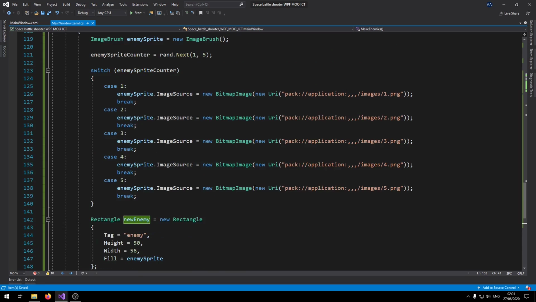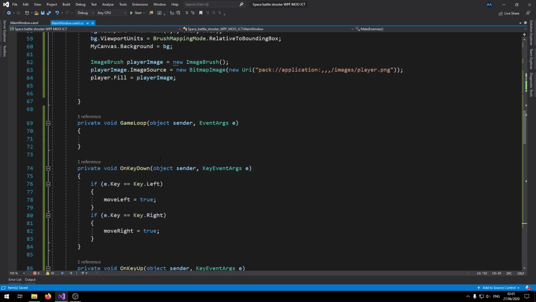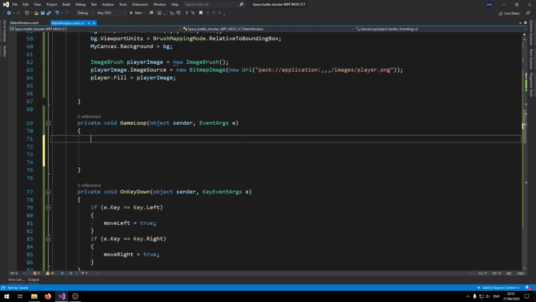I think that's it for the make enemies function. Now we can work on the actual game's loop. Okay, let's start with this one. Make some space here. So first thing is we're going to assign the player hitbox. So this rect, it's going to say new rect here. Yep. So this rect is going to be linked directly to the player object that we created in the canvas.